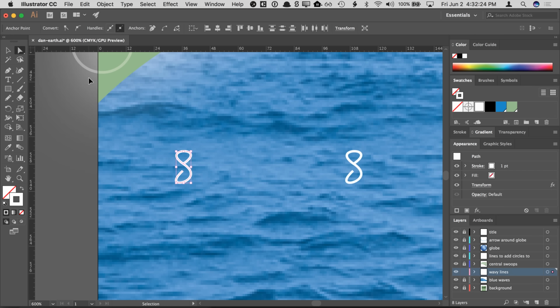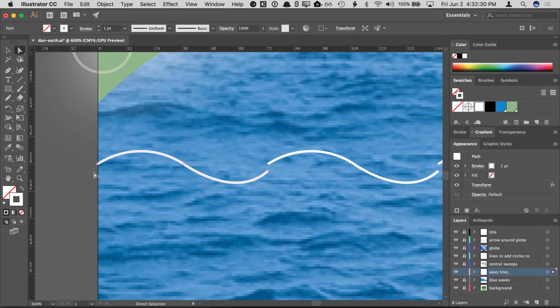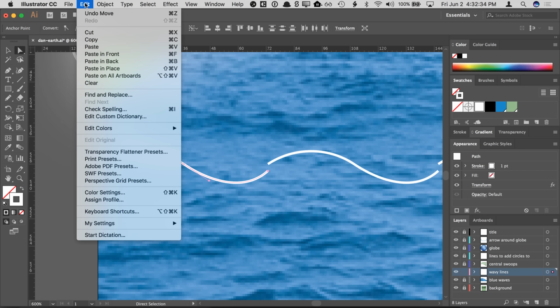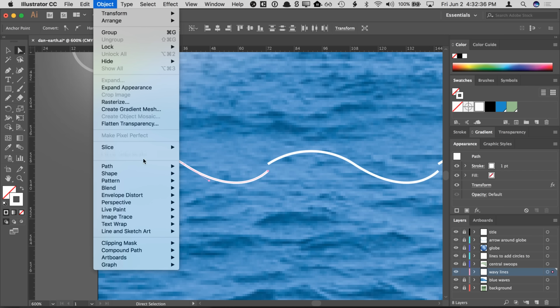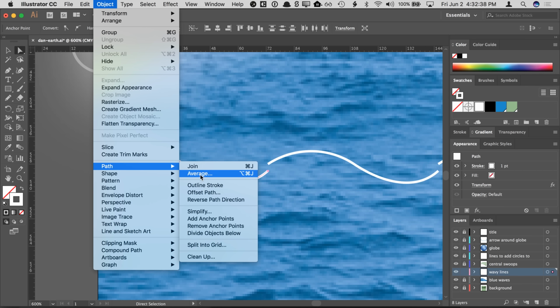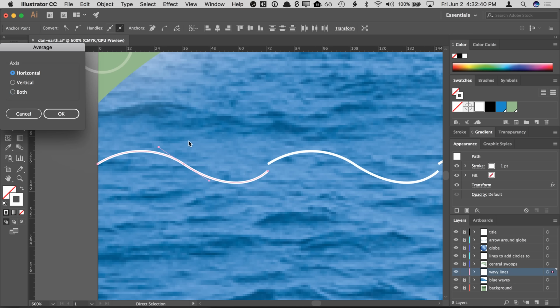Oops, sorry. Often in my mind, I screw that up. I don't want them to be on the same vertical axis. I want them to be on the same horizontal axis. I'm going to shift click to select both of those and go back in there and do it again. Object, Path, Average. Yeah, I want them to be on the same horizontal axis, right? A horizontal axis goes across. There.